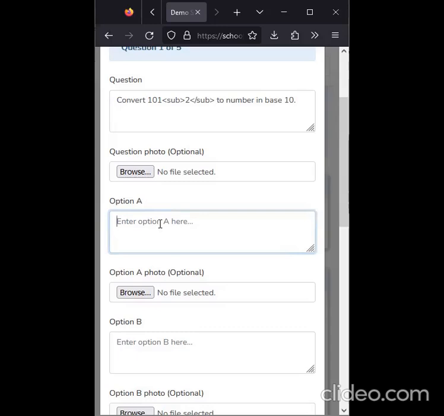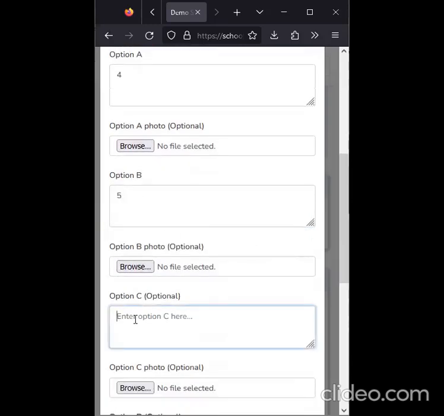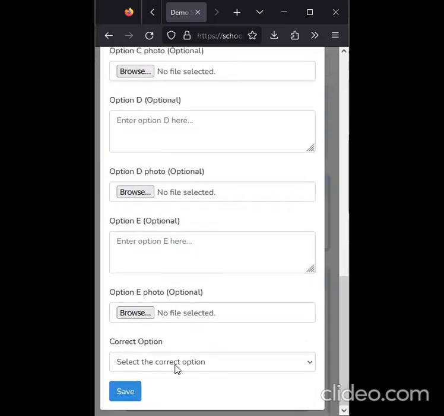That's 2. Then 2 raised to the power 2, 4. I think that should be 5. It may not be correct, but pardon me. Let's say my answers here will be 4, 5, and I'm assuming 5 is the correct answer. And let's just put 6 here. So I will scroll down and choose my correct option, which is option B, that is 5.